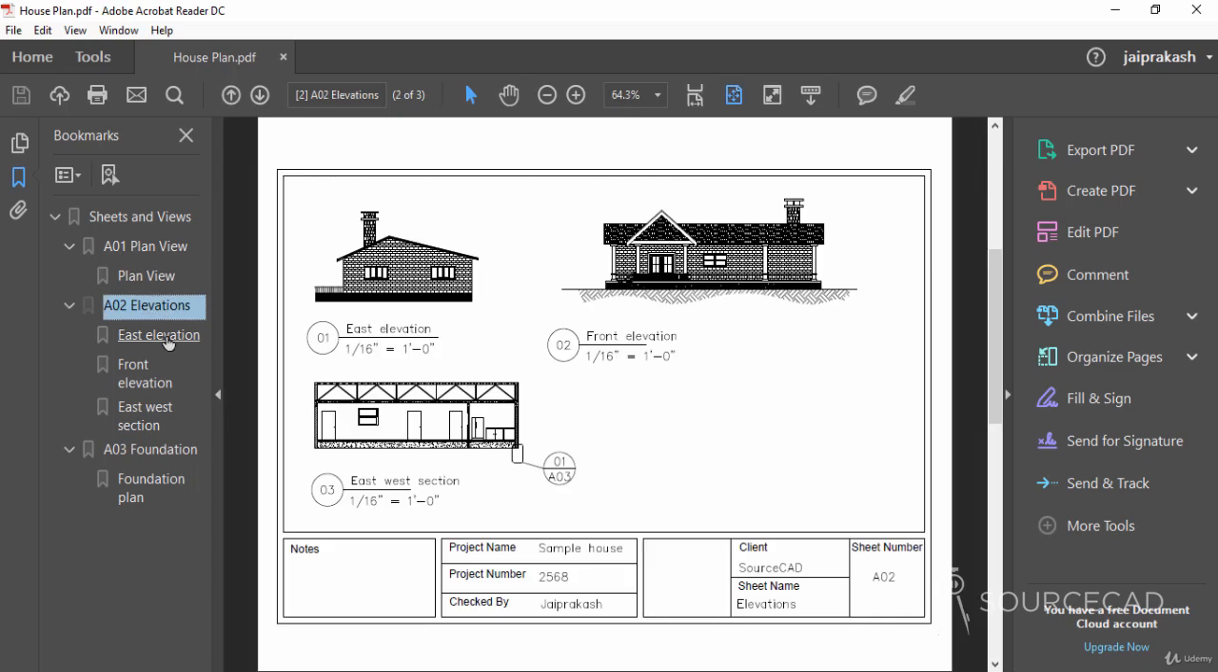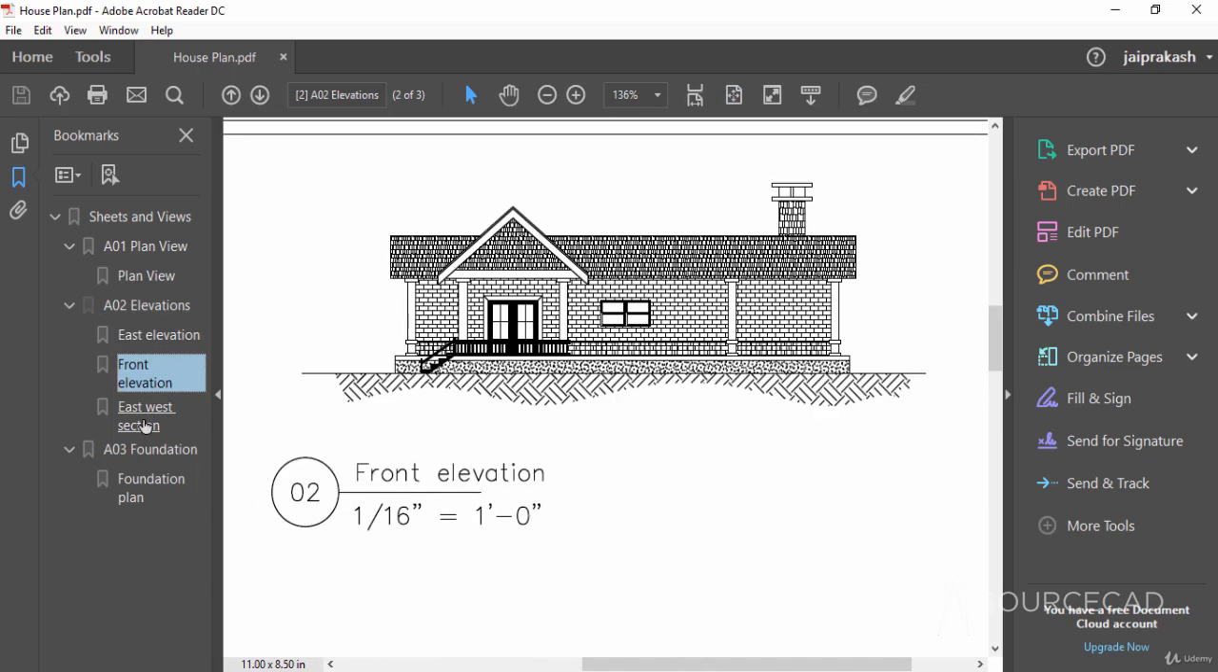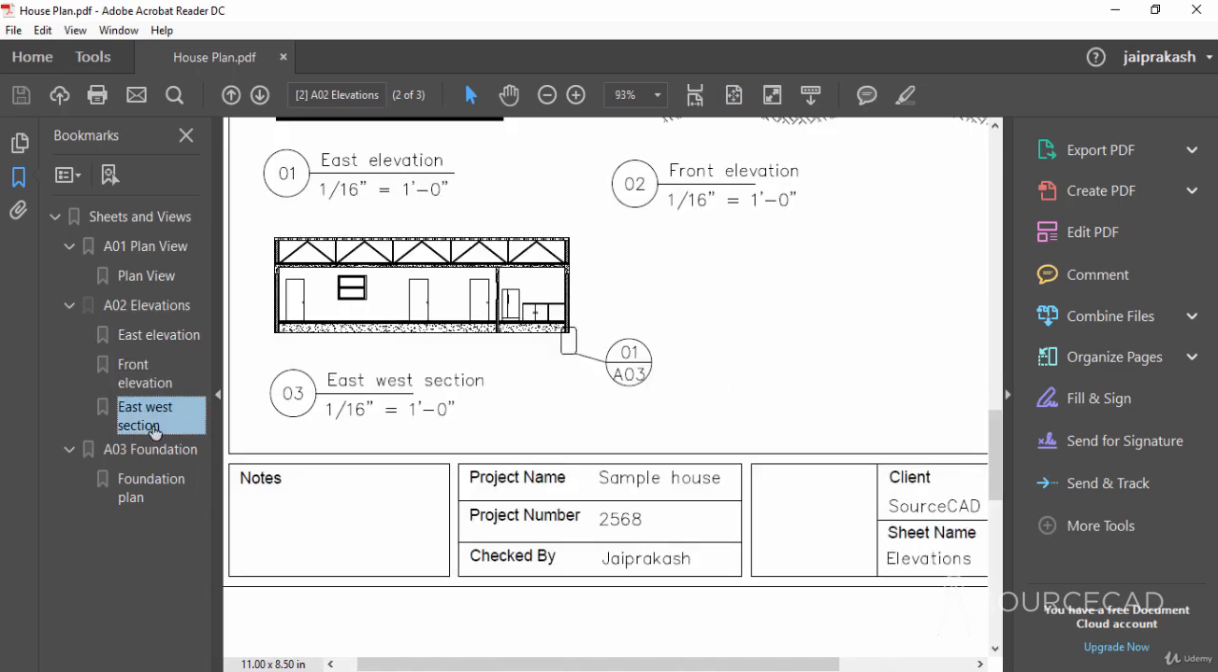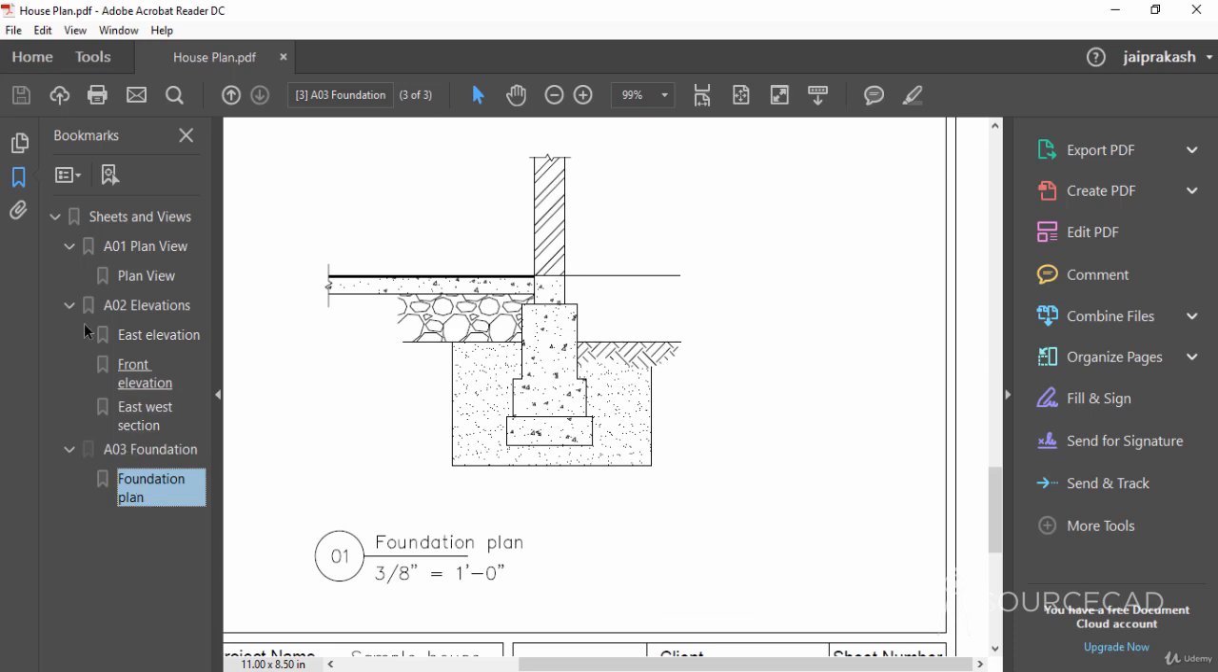And if you want to go to the respective view, you can go to east elevation. Just look at this. It will take you to the east elevation, front, east west section. And similarly for the foundation also you can do the same. So that's the publishing option in AutoCAD, and as you can see, it is publishing the complete sheet set in this multi-sheet PDF file.